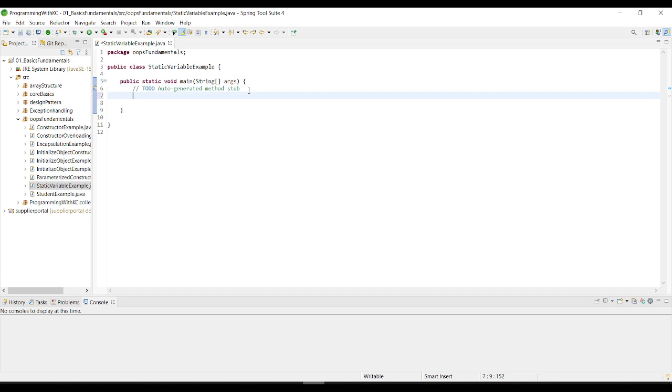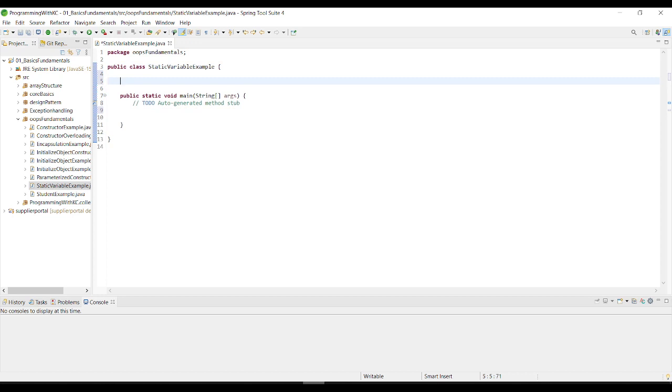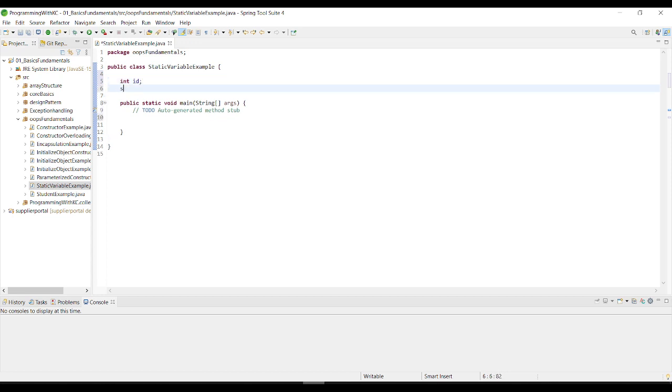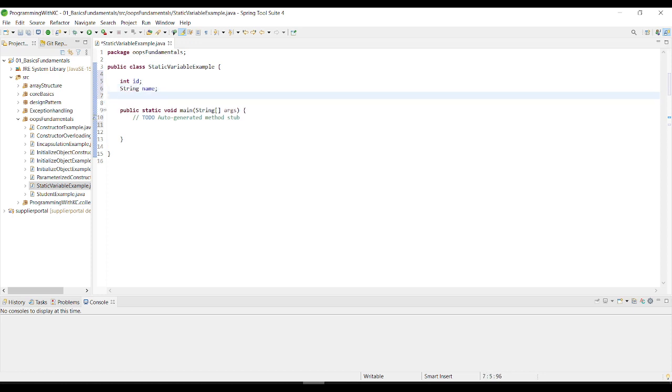So we are going to create a class called StaticVariableExample. I am declaring some data members over here. Let's say of type integer is id, and a string, I will give the name. So one is id, second is name, and let's create one more, that is company, and this is of type string. So we have three data members over here of type integer and string.